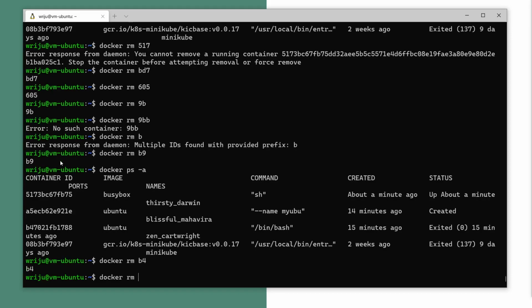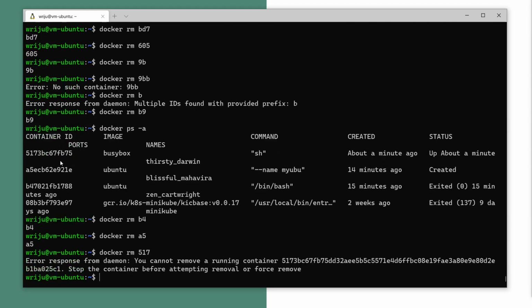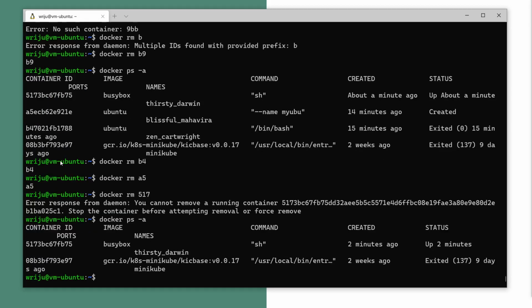a5, 517, and they are kind of getting deleted, right? So if I say now docker ps minus a, it'll show you only two containers in this machine.